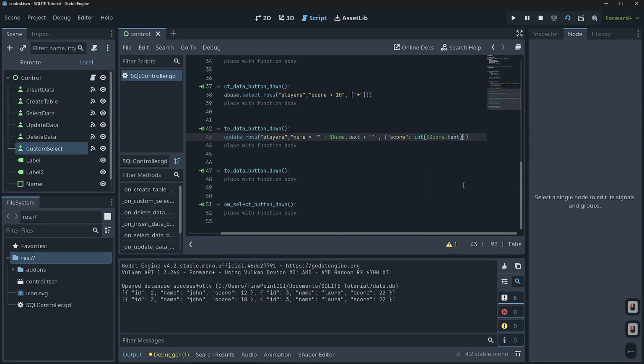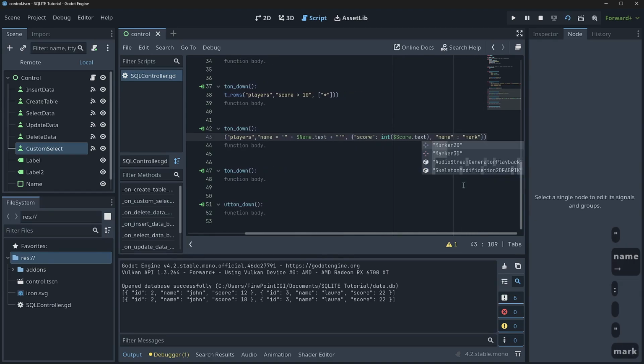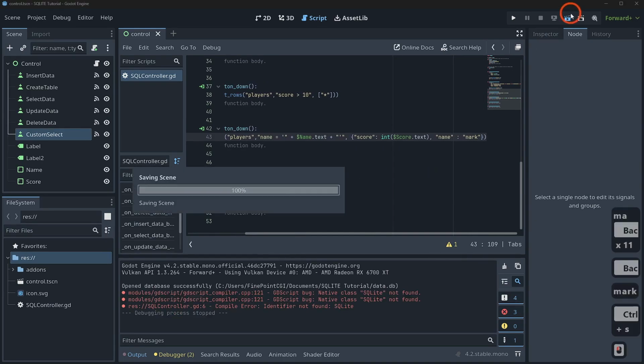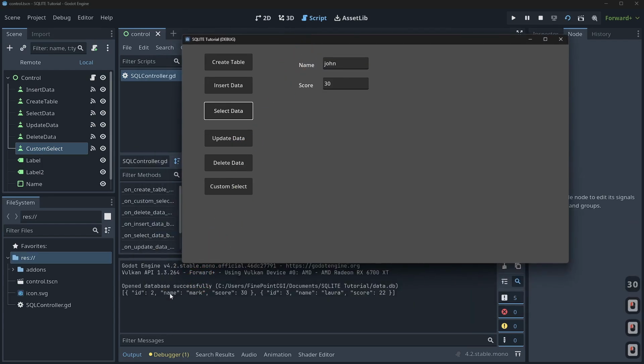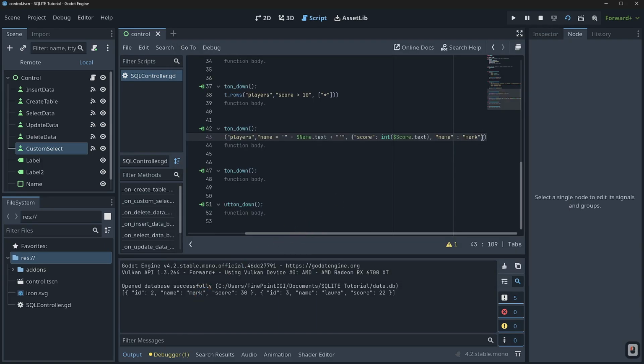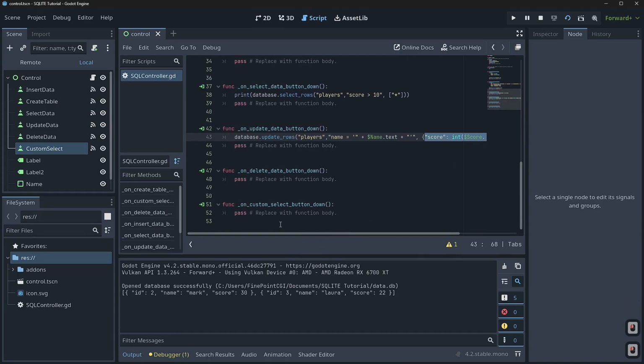But what if John changed his name to Mark? Well, all we have to do is hit comma, quote, name, Mark. And now all we have to do is hit refresh, come up here, type John, a score of 30, and then update data, and then select data. And you'll notice that now there is no more John, there is just Mark. John has been updated to be named Mark, and his score has been updated to 30. So that's how you can do multiple columns with a single call, which is really useful.